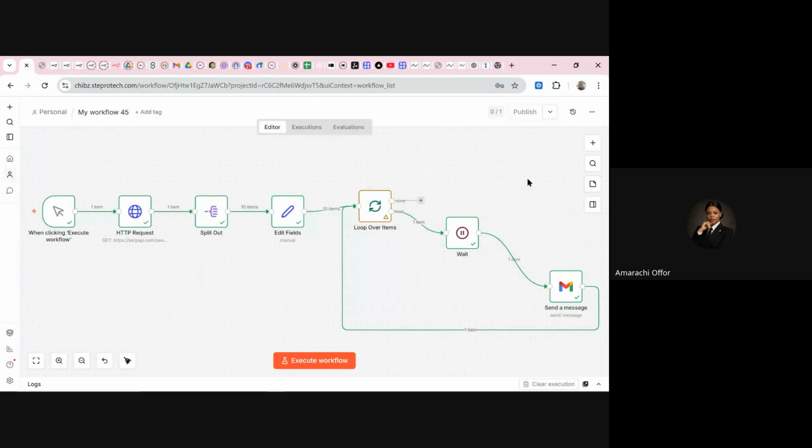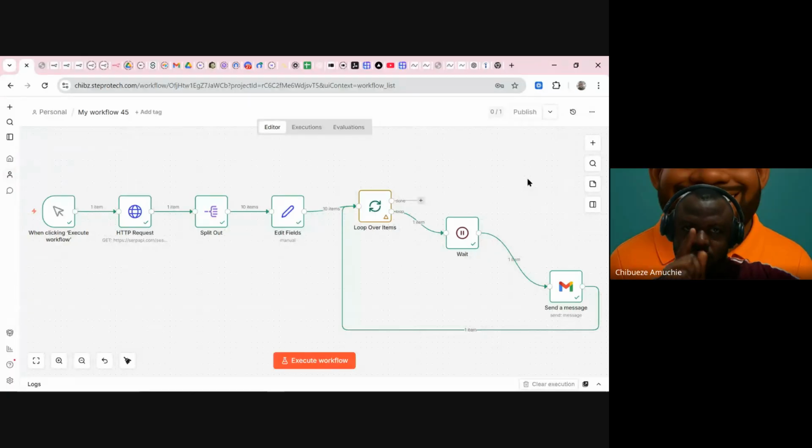So it's advisable that whenever you're using a loop, you use wait. Most times, except when you don't have any external integration, the reason you're using a loop is to ensure your data goes one by one. If you're ensuring your data goes one by one and you're probably protecting something, you could just use a wait of 1 second or 2 seconds.